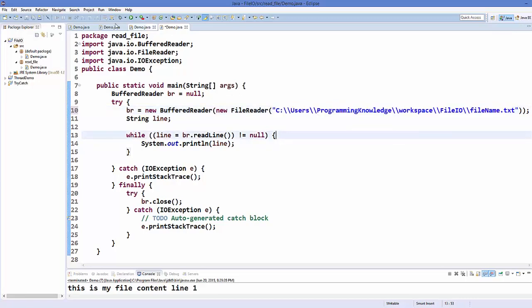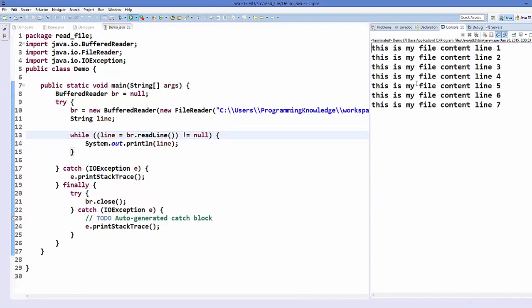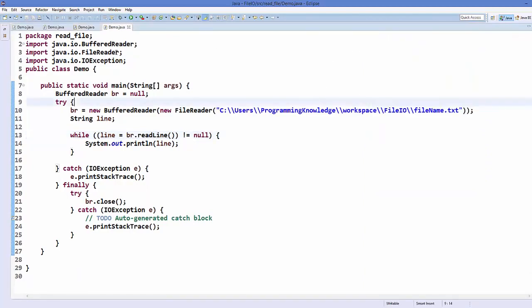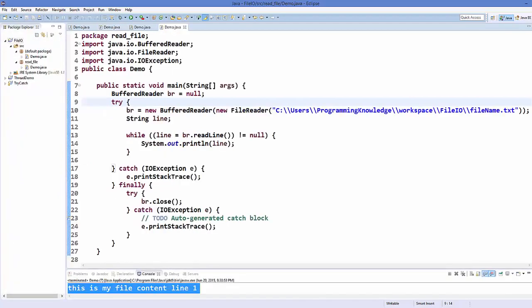Okay, now I'm going to save this and run this program, and it gives me the same result because it reads from the same file. So in this way you can read a text file in Java using the BufferedReader and FileReader classes.